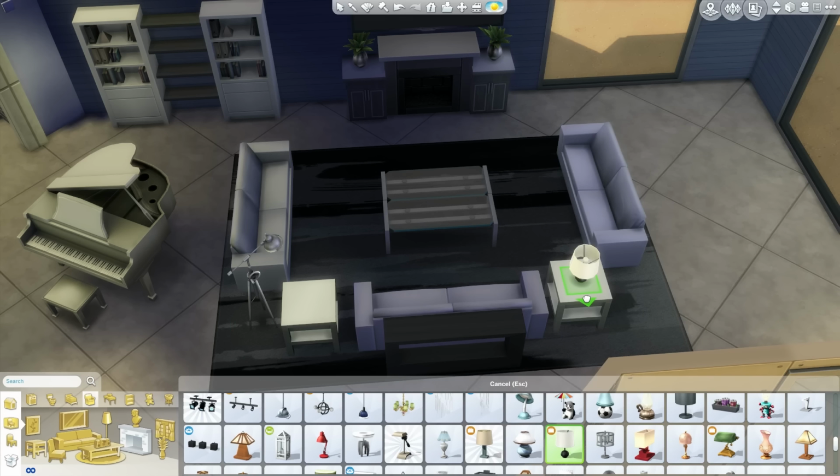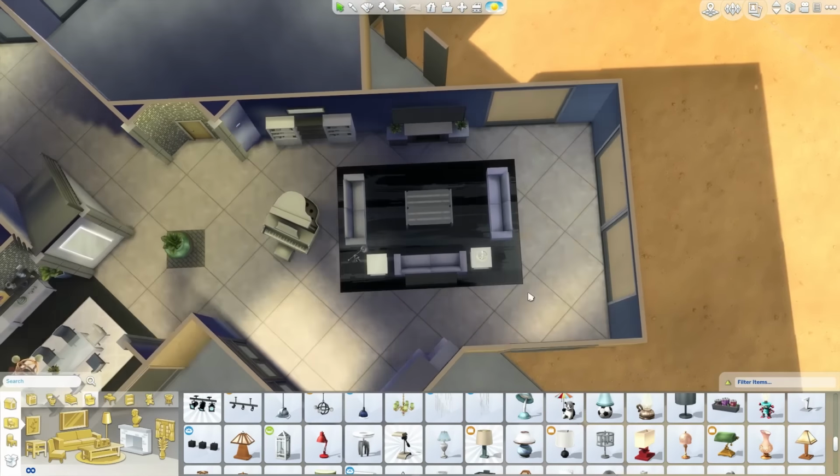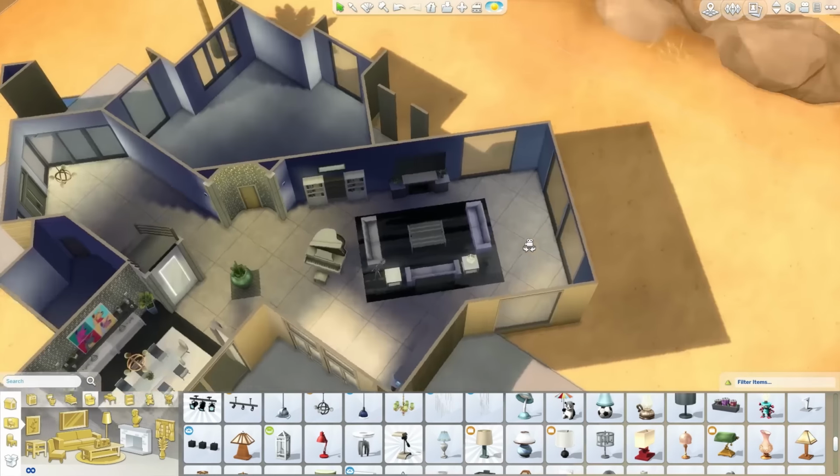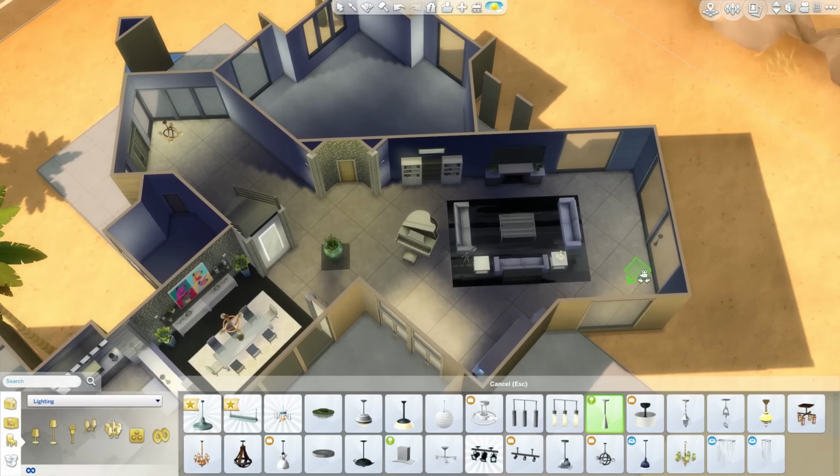That's not right. We can just get this and change the color or something. That looks pretty nice. Just a pretty simple lamp. I mean, it's looking a little bland in here. It's pretty dark, firstly, I'll admit that. It's pretty dark. Let's get some sort of light.